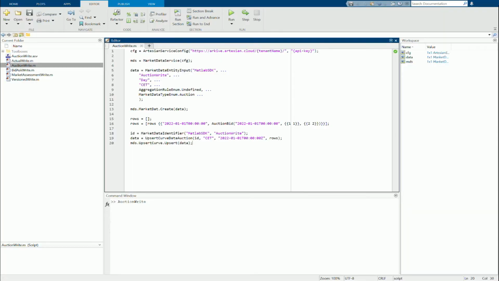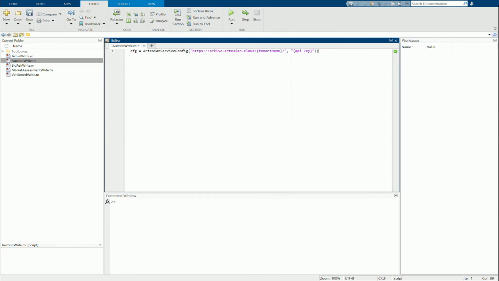In this video, we are going to write an auction time series market data, using the Matlab SDK. The data written will be then visible in the UI, or queryable via SDK. In order to be able to manage the data in Artesian, we need to instantiate a market data service, and pass as parameter for the definition of the service the configuration.